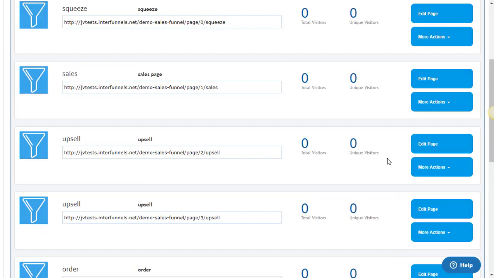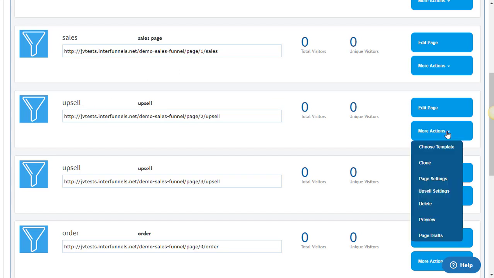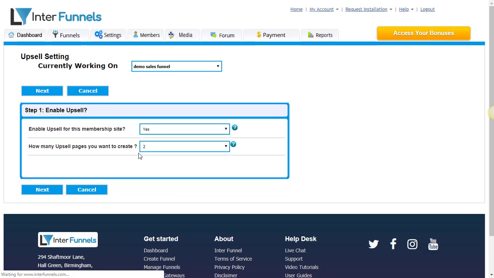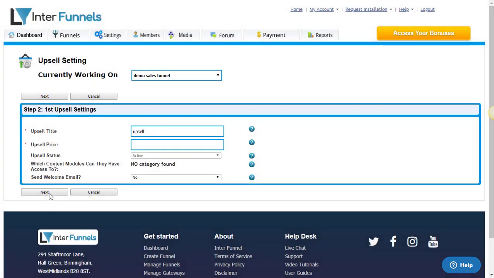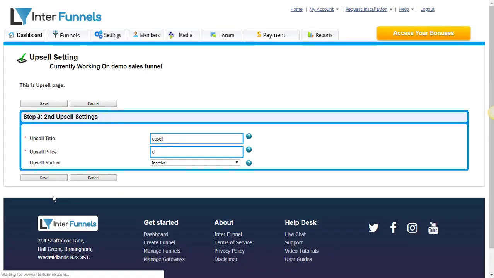Now before I can connect the upsell, I need to do the upsell settings. So I'll go there. So it's asking me how many upsells do I want. So I want just 2 upsells. Next, it's gonna ask me the price of the upsell. Let's set it to $10. And the price of the second upsell, it's going to be $15.